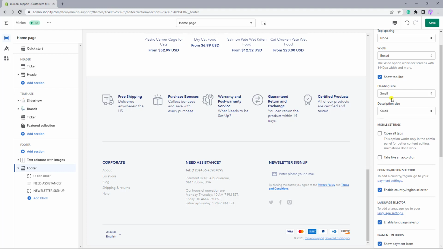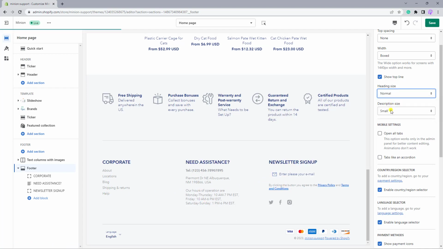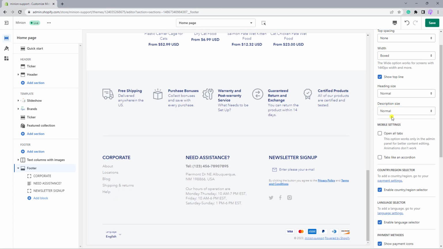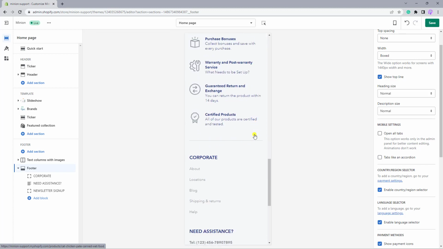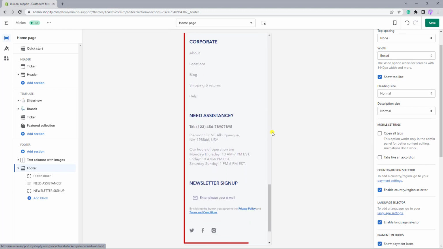In the heading size and description size drop-downs, change settings to small or normal. I applied both options and now you can see the result on screen. What else you can control in the current section is the tabs view on mobile. Use options here in mobile settings.